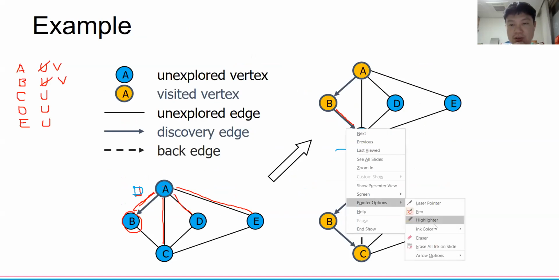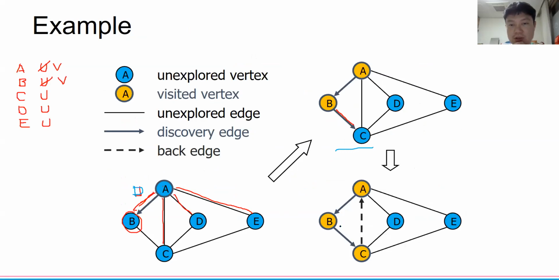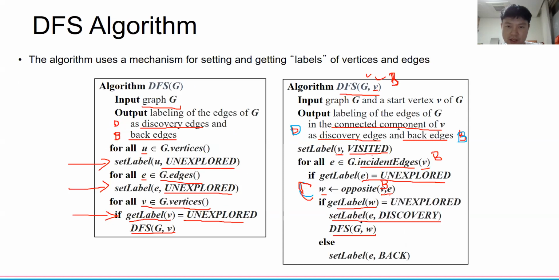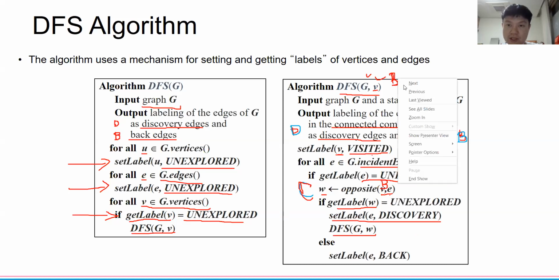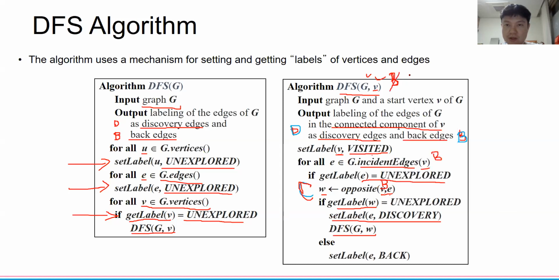So you will have this label as D. So this is another discovery. After we have this one discovered, this node and this node have been discovered. What we are going to check next is DFS G comma W. What is the W? W is C. So now we are changing this node, not P anymore, but now it becomes C. So let's see again. We have the DFS G comma C.